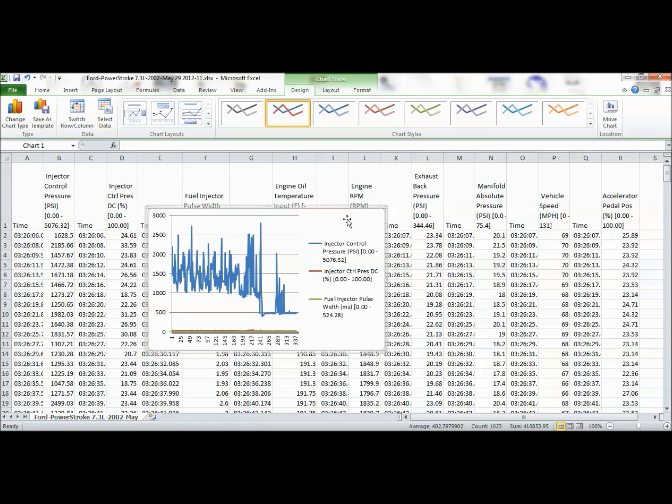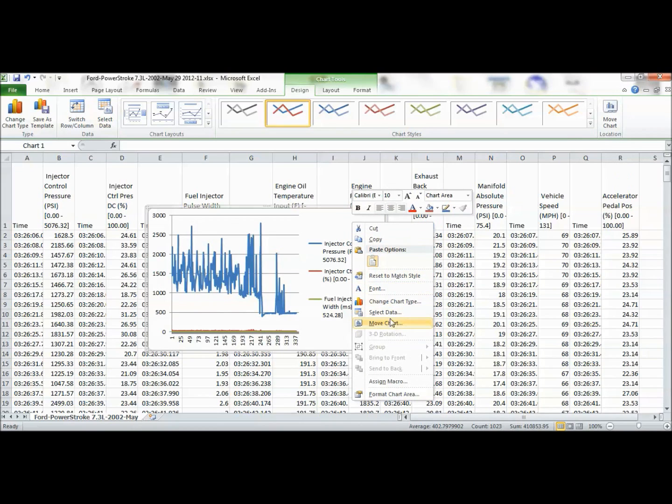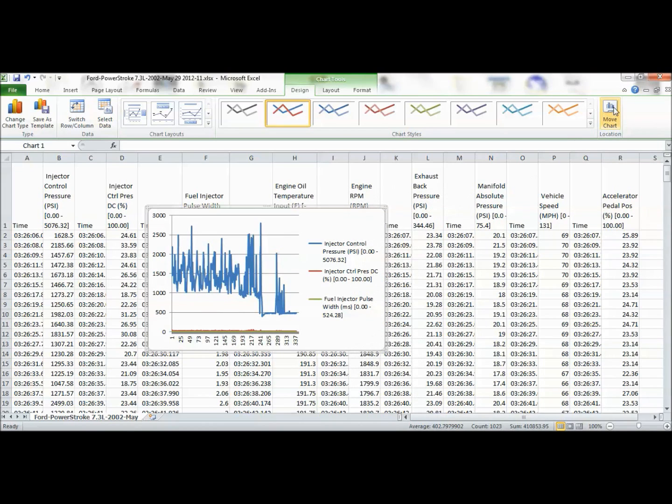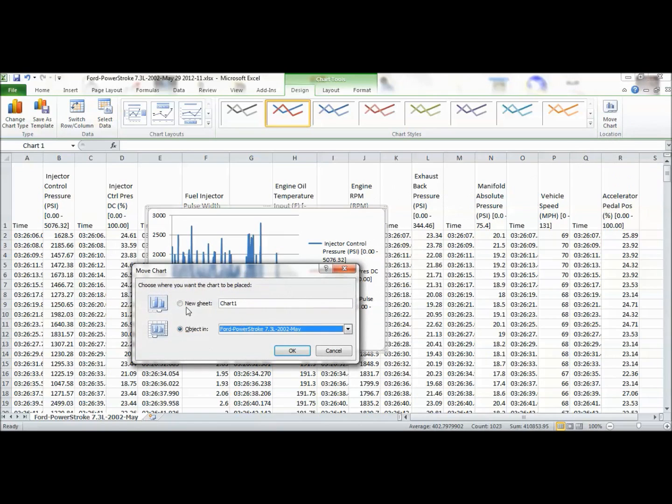So what I'm going to do in here is, you can either right click, or if you're using 2007, 2010, you can come up here to move chart. Like I said, right click, move chart, or just go up here to move chart. We're going to put it in a new sheet, and I'm going to call it ICP, IPR, duty cycle, and fuel injector pulse width.